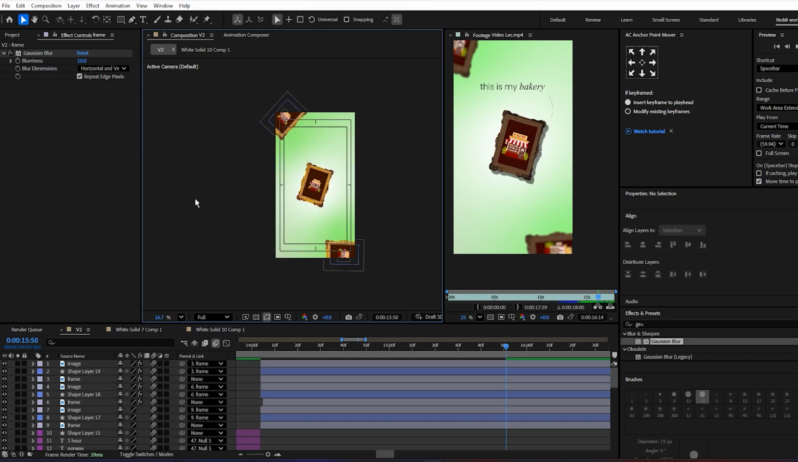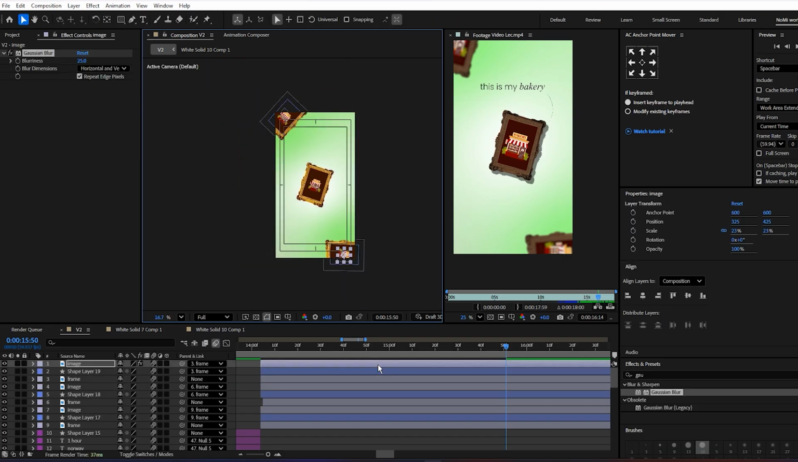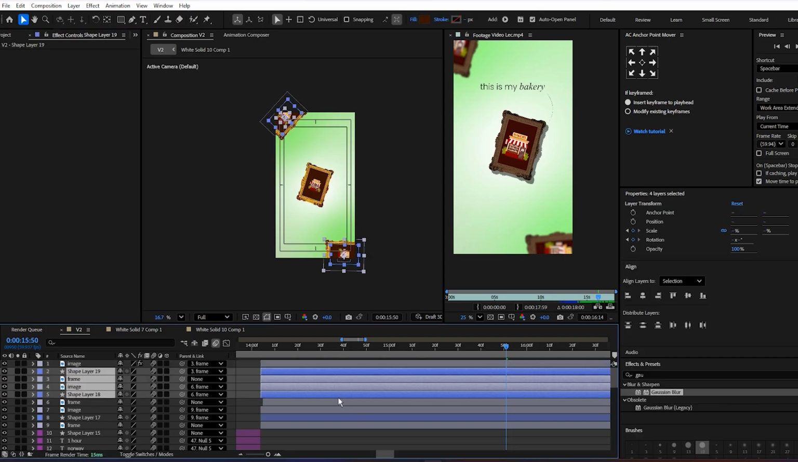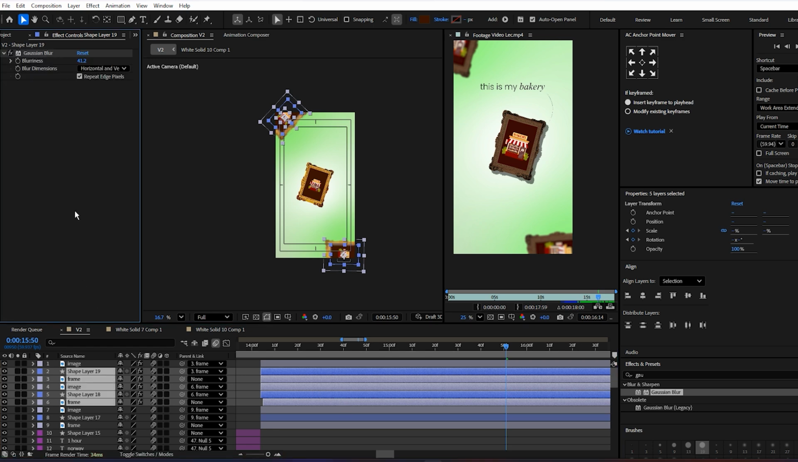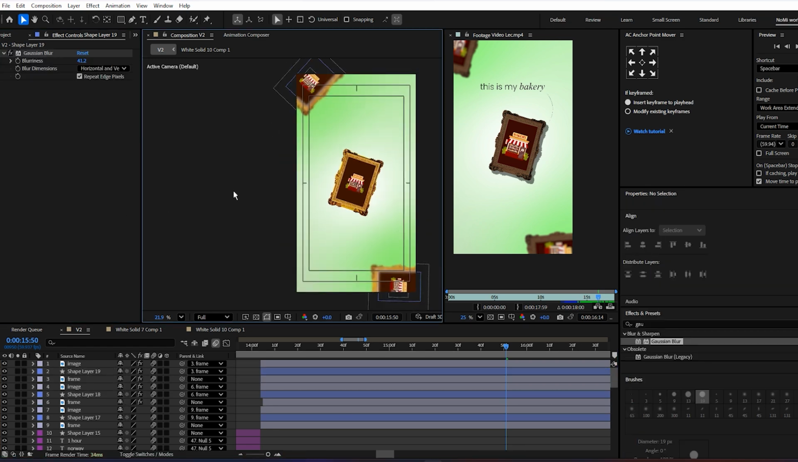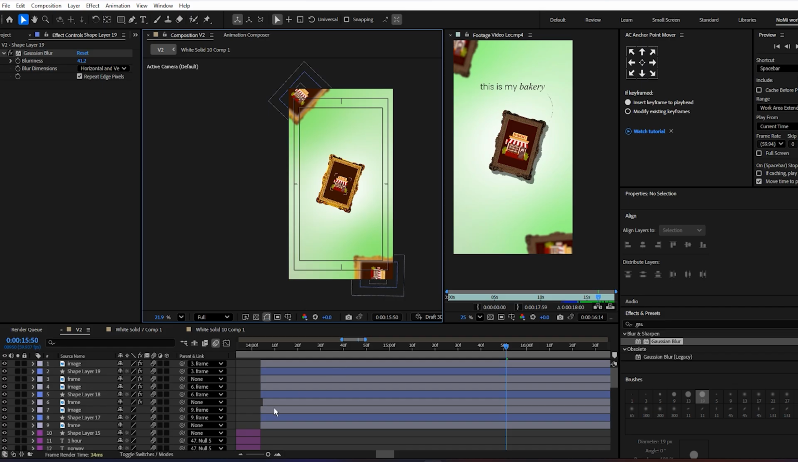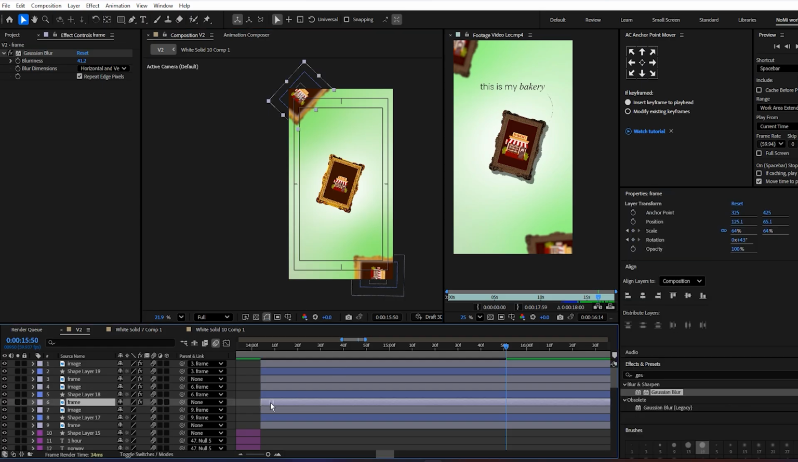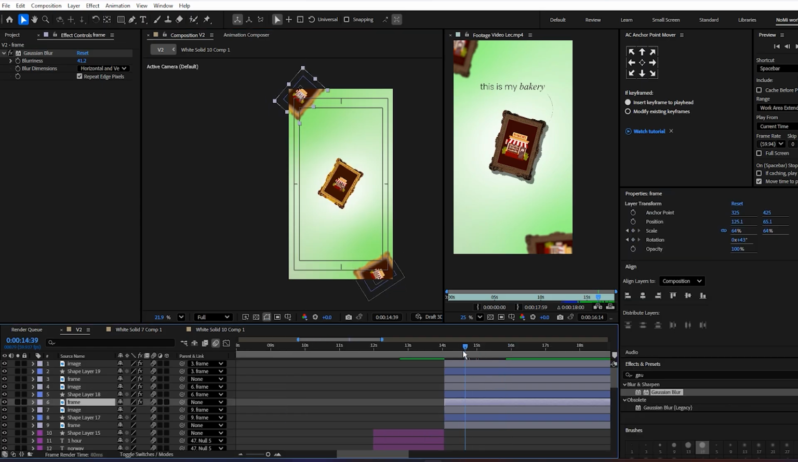Yeah, not perfectly. Control Z. Let's see. Okay, now it works, guys. Okay, here, this layer here. Okay, now it came like that.